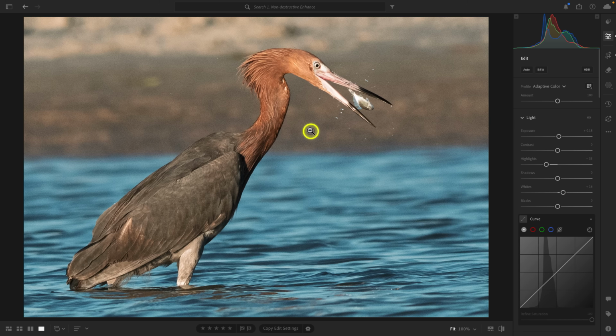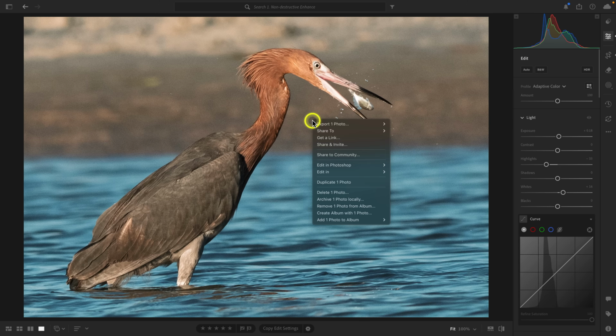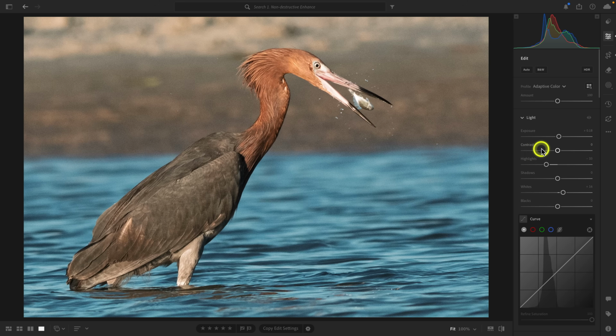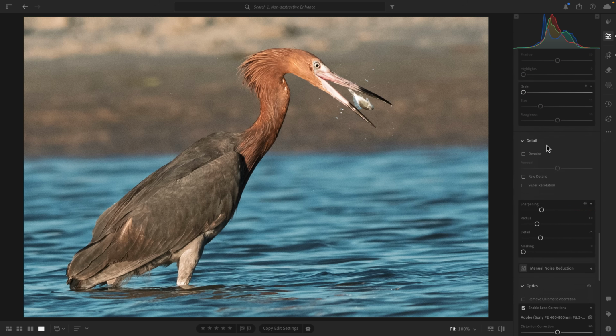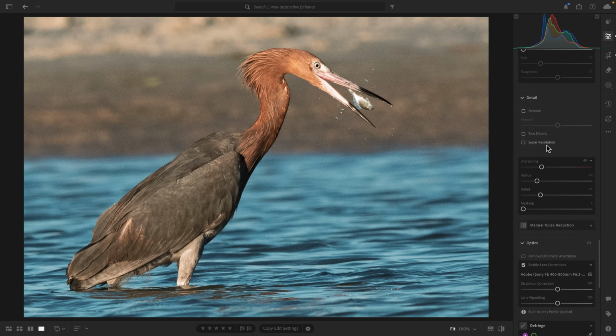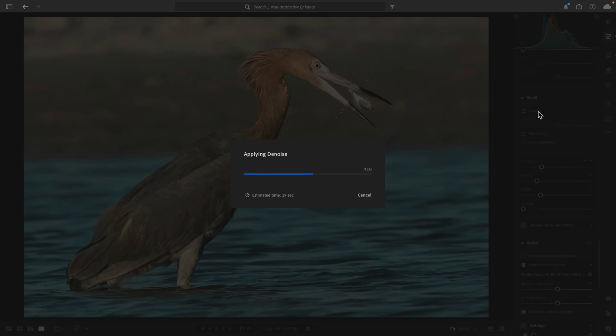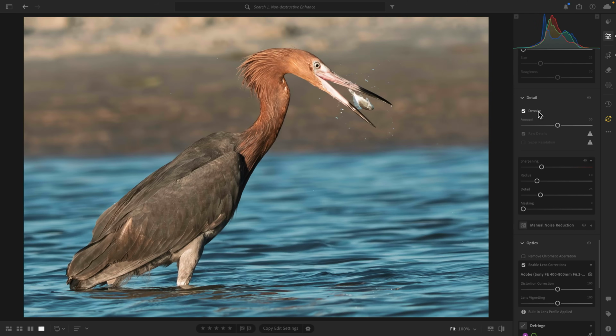And normally if I'd want to apply denoise, I'd right click over here and click on enhance. Now, if I scroll down in the detail section over here of the edit panel, you will see there is denoise, raw details, and super resolution. And when I click on denoise over here, we now apply AI denoise to the raw image non-destructively.